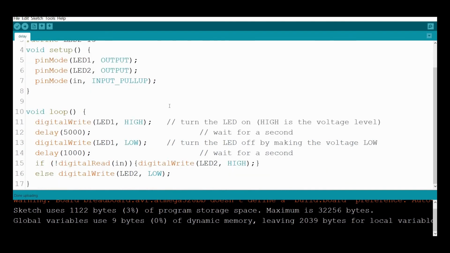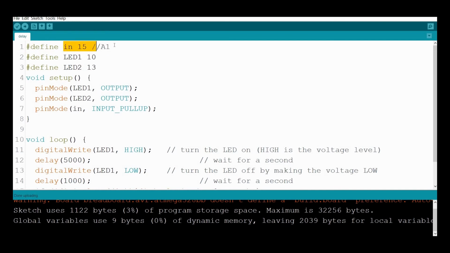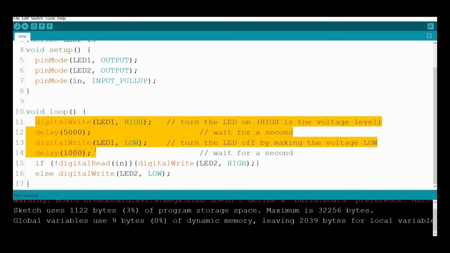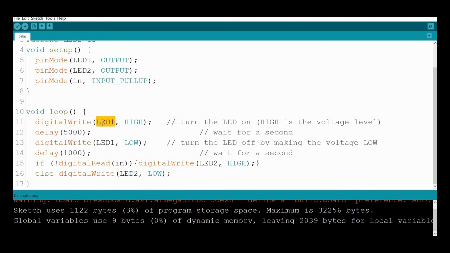Okay, so as you can see here, I define an input button on pin number 15, which is A1, and also two LEDs on pin number 10 and pin number 13, and here I declare them as output for the LEDs, and input pull-up for the input, which is the button. Okay, and in the loop, I use a normal blink example to turn on the LED, wait for 5 seconds, then turn it off for 1 second.